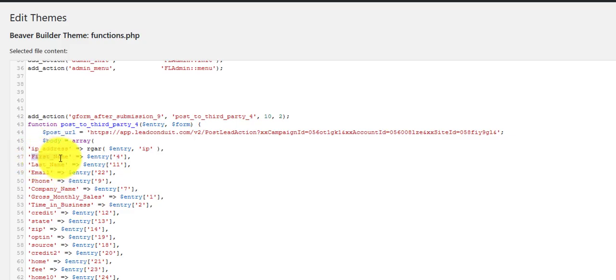This name, first name, has to now equal the name on the Lead Conduit side. All right, so that's where it knows on the other side where first name matches up. So when this code is talking to the other code on Lead Conduit, it's saying field ID 4 equals first name. And on the Lead Conduit side, it says, okay, first name equals Joe, right? Whatever the actual value is. And then it takes Joe and sends it over to your buyer. So that's pretty much the way it works in very, very layman's terms.